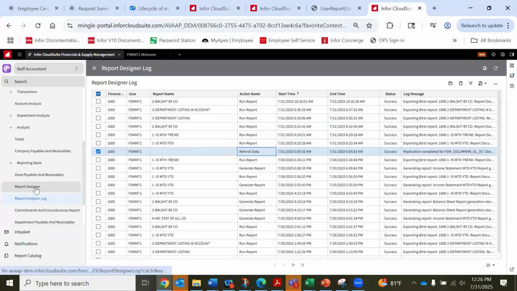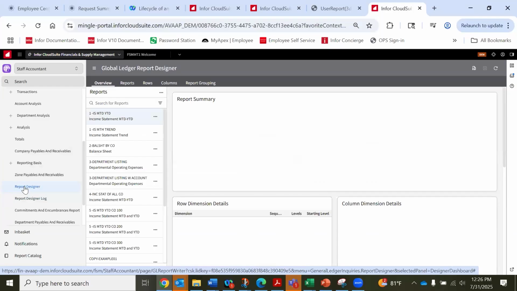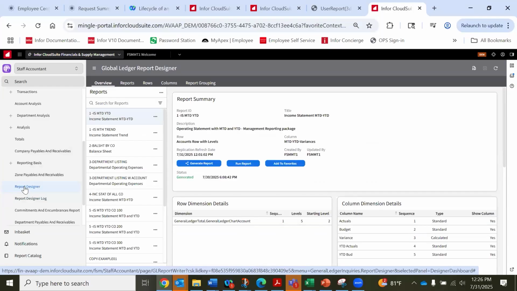Let's actually now jump in to Report Designer. So I'm going to go back to the panel on the left here and click on Report Designer. And what you're going to see initially is your dashboard, or your overview tab if you prefer. Let's just take a look at what we have here. So in this section here, I have all of my reports listed.